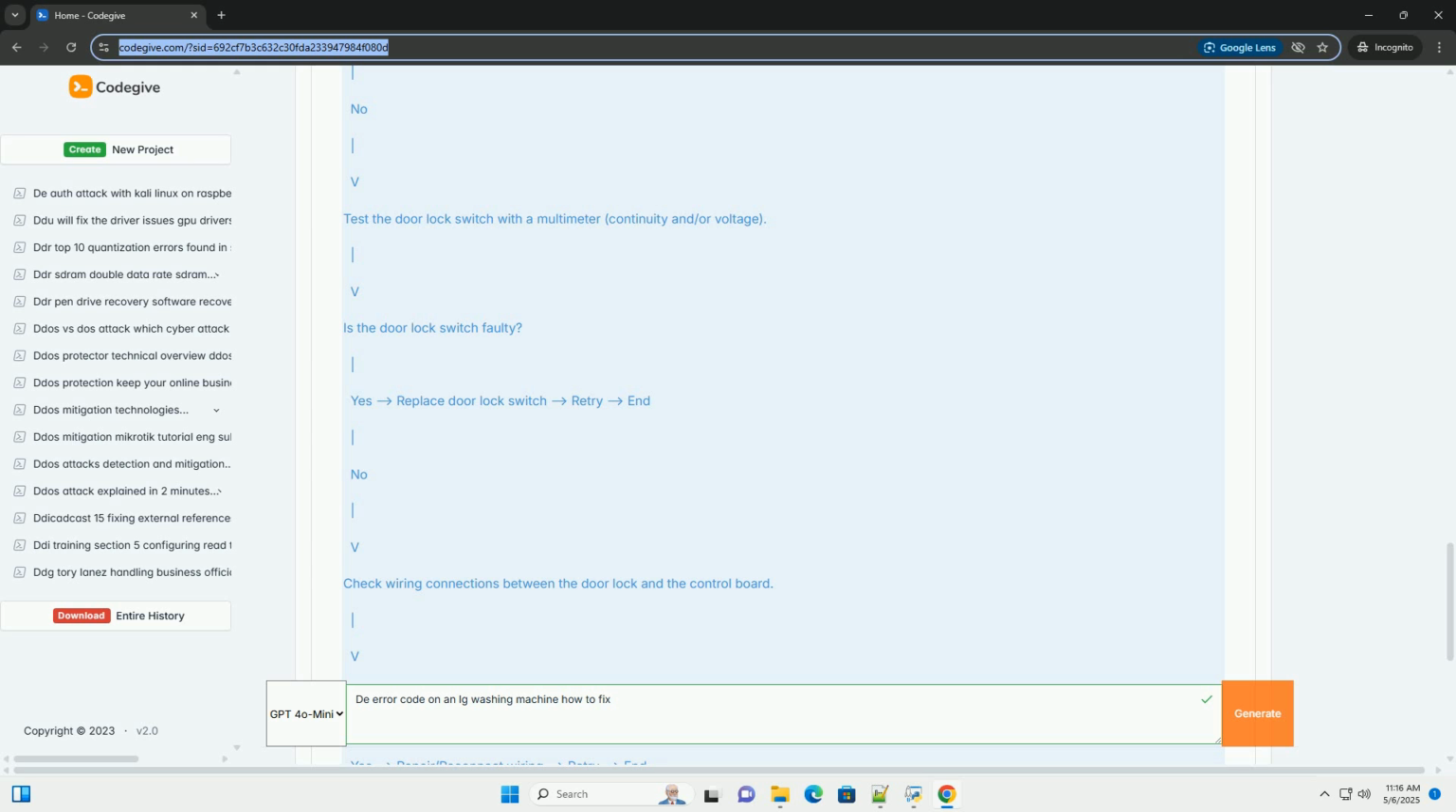Door seal, gasket. A damaged or improperly seated door seal can prevent the door from closing completely, interfering with the lock. Common causes of the error. 1. Obstruction preventing proper door closure. The most common cause. A piece of clothing, a coin, or other debris can be lodged between the door and the door frame, preventing the lock from engaging.